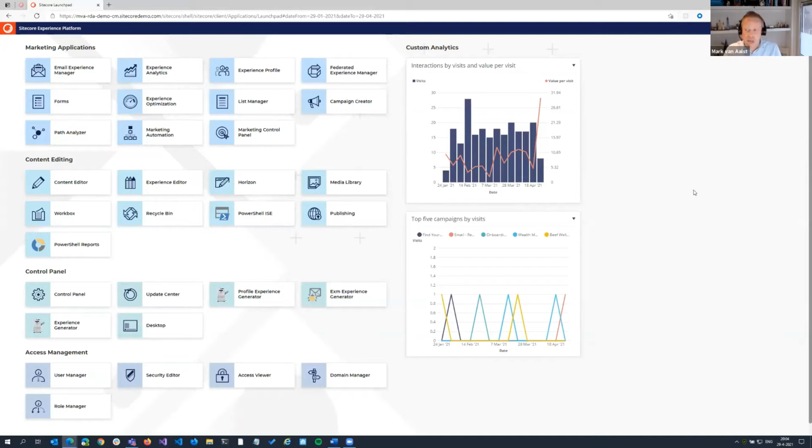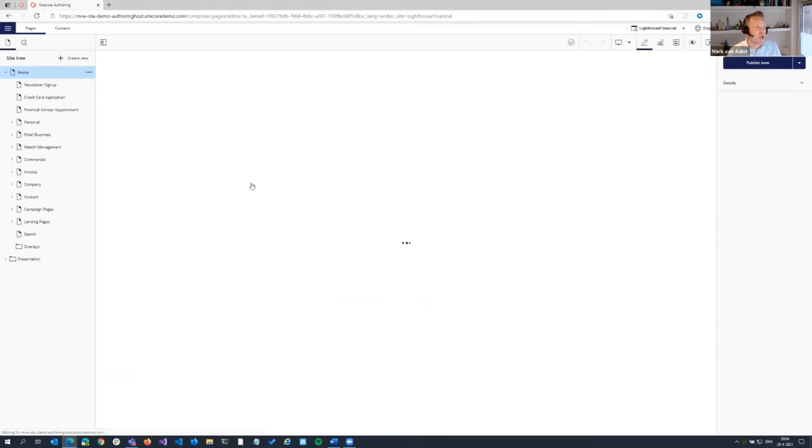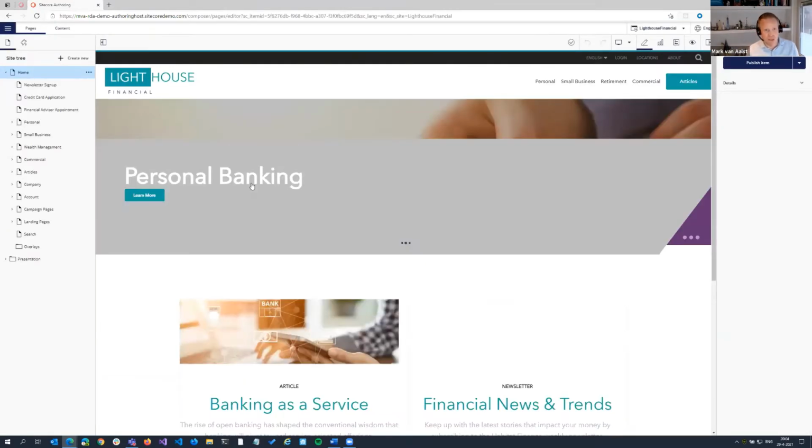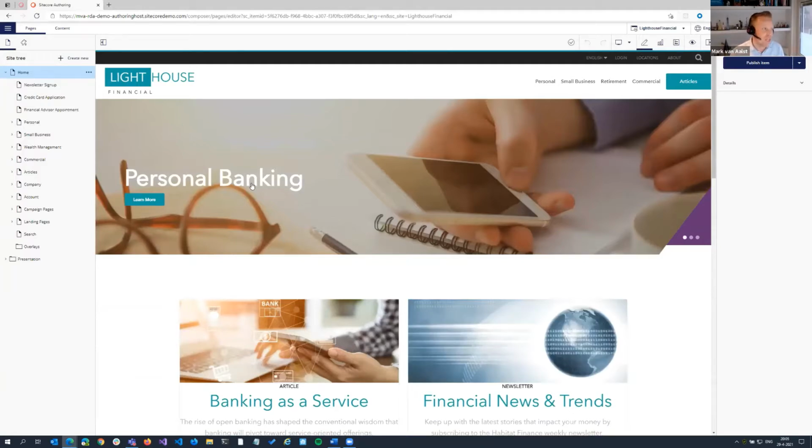So what you see here is our new launchpad. This is Sitecore 10.1, the latest version. It's the demo that our internal demo team is building, and I think it's an awesome demo. They really did a great job. And one of the options here is Horizon. This is Horizon. This is our new editing interface.